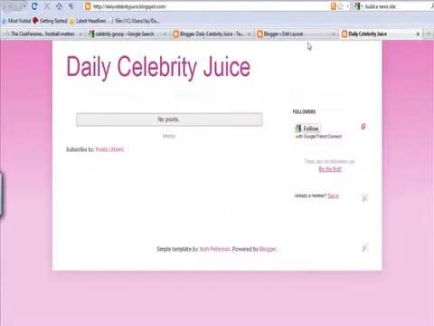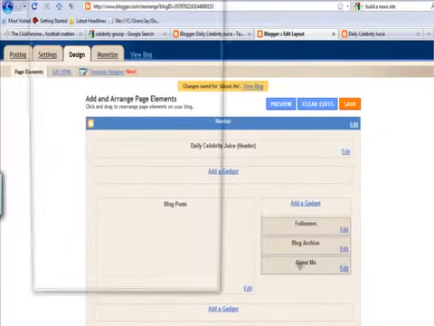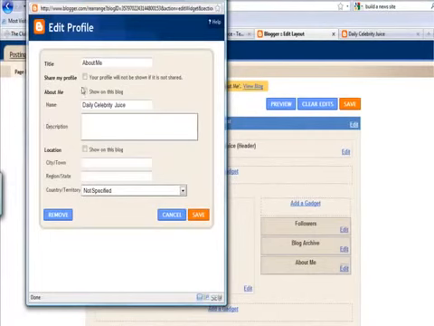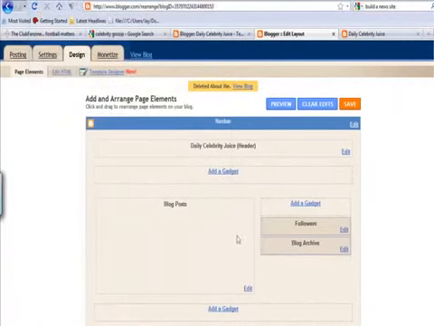And there you go. Another way to do that is when you do click the Edit section here, make sure you say, here's the profile. Your profile will not be shared or will be shared, but you can just simply click Remove as well. Are you sure you want to remove this page element from your page? Say OK, and that element is gone completely. And you can always bring that back now with different gadgets.